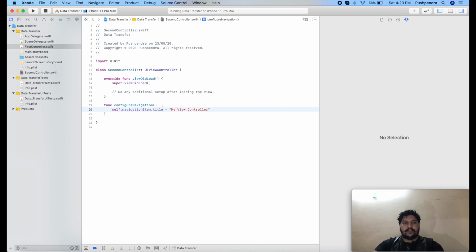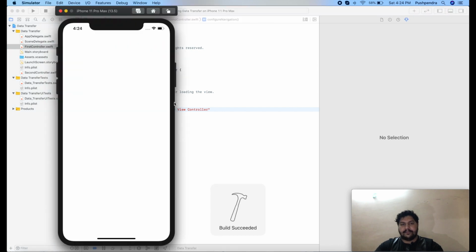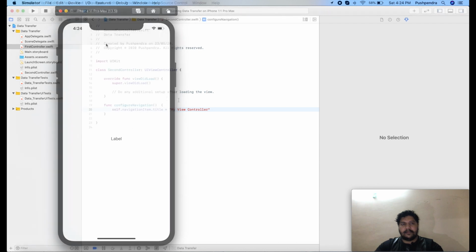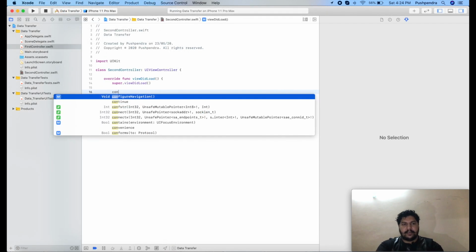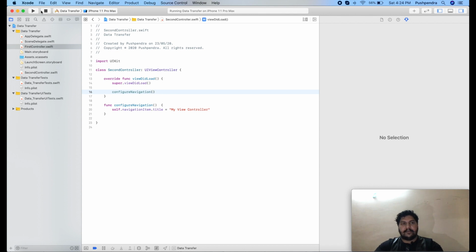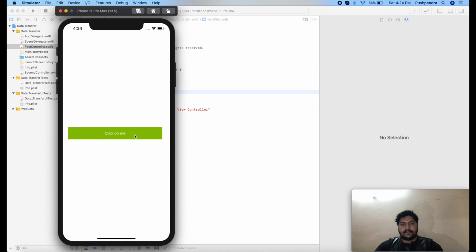So where will it be visible? I will show you. Build and run, click on me. Oh, I forgot to call this function. I will call this function configure. Now again I will run and I will show you the output. Click on, here you can see My View Controller.